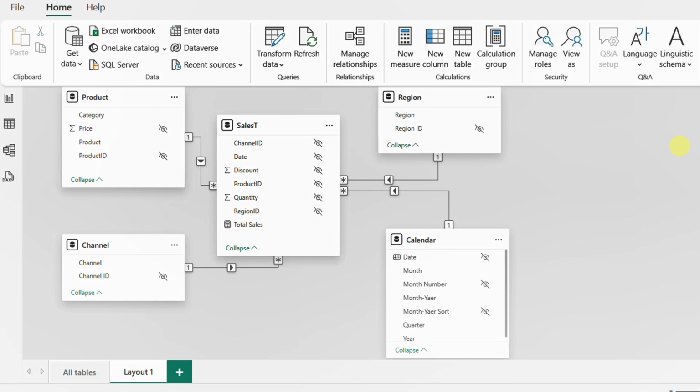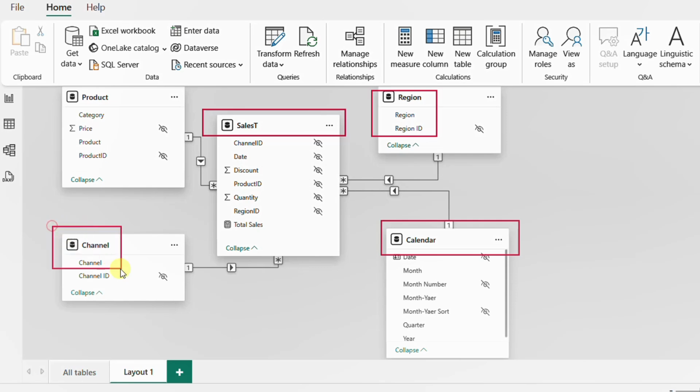We are working on a basic star schema model containing 5 tables. In the middle, we have the transaction table, which is basically Sales T, showing the daily transactions for sales. And then we have 4 dimension tables. First one is Calendar to show the different dimensions of the date. And then we have Region to get the name of the region, Channel to get the name of the channel. And finally, we have Product containing the name of the category, the name of the product, and also the price list or the price for each and every product.